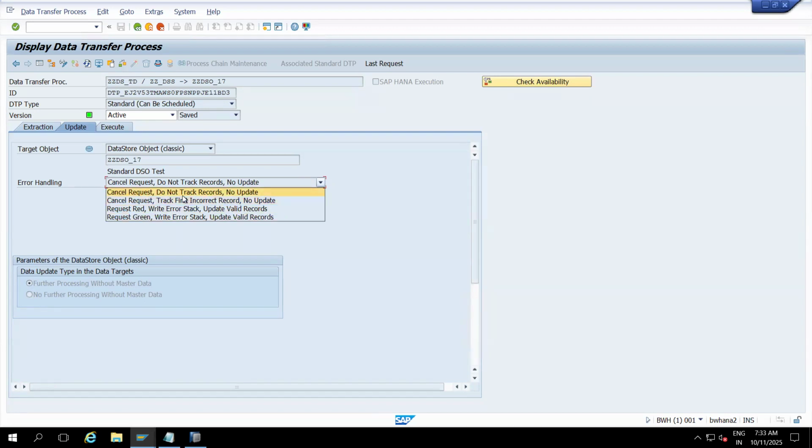But for an SID generation issue, the DTP is not failed. So when you keep the third option, the request will be read, but it will admit valid records to the DSO. Whatever bad records we have, they will sit in the error stack. So for the fourth request, you can select this option.